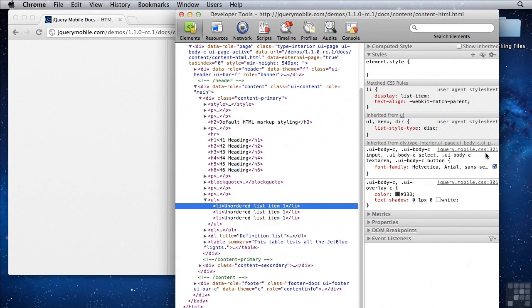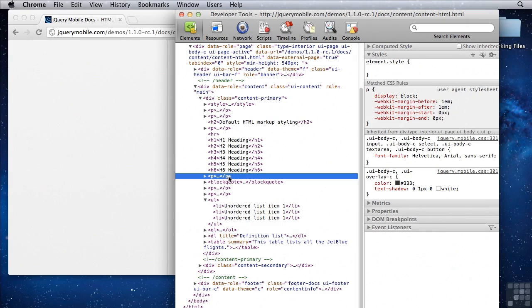Now, down below, you can see font family, color, and text shadow are being set by jQuery.mobile.css. That right there is jQuery Mobile's style sheet. You can also, of course, see the line number of that style sheet. You may notice that the color is not set to black, it's set to 333. That's a dark gray. If we click around to a couple of other elements, we can see similar kinds of things. Our user agent style sheet and our jQuery Mobile style sheet down here.